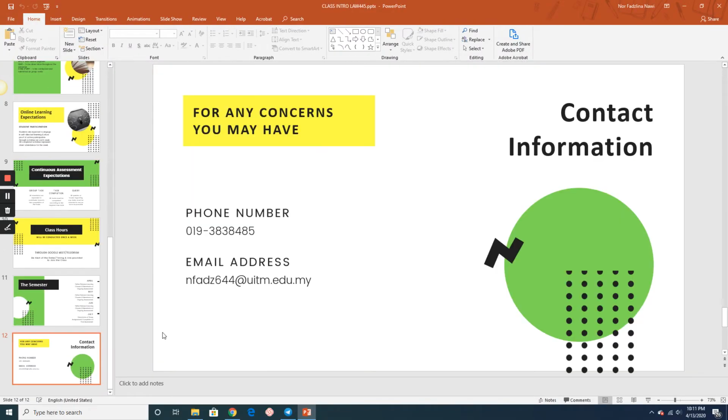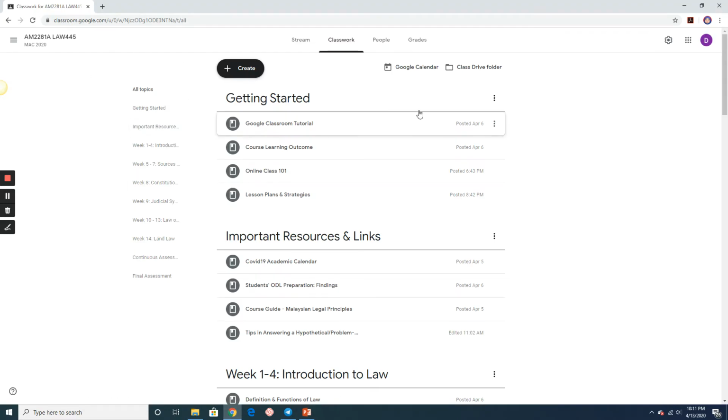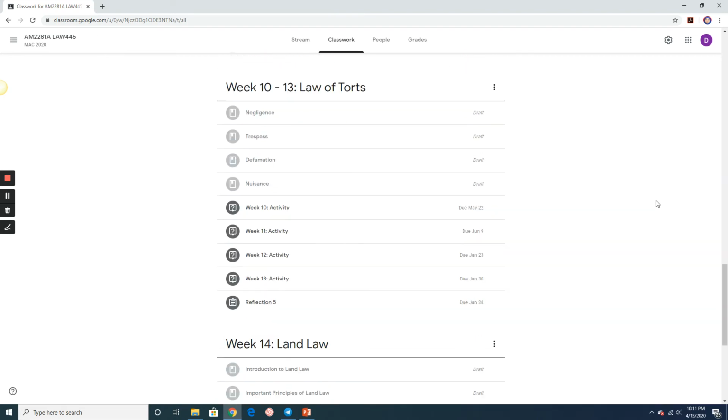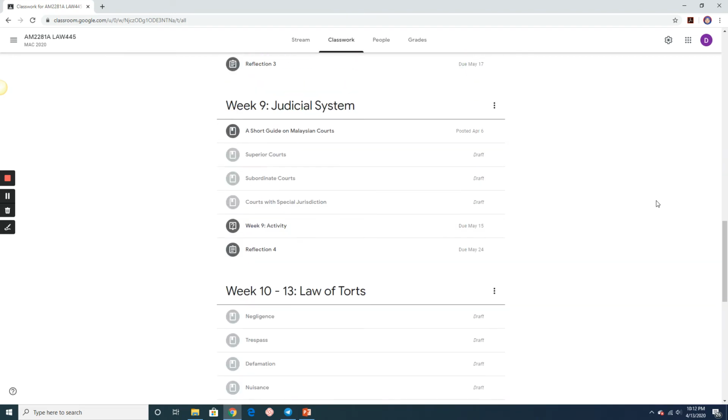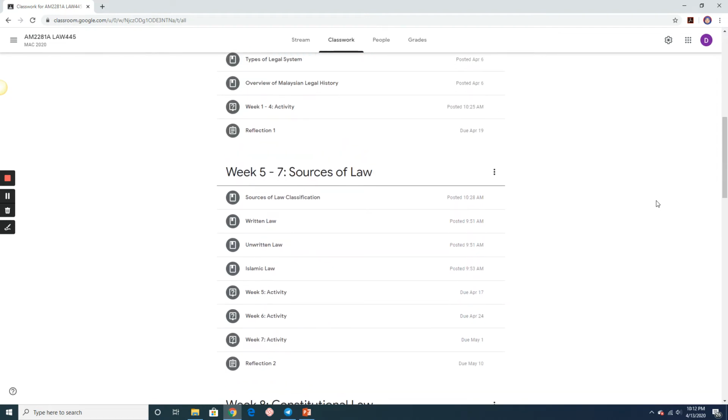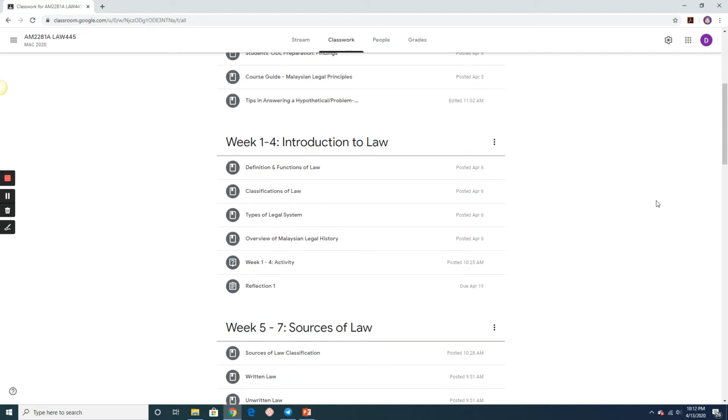This is a little bit on the lesson plan and the strategies regarding your coursework assessment. Let me just bring you to your Google Classroom. This is your new classroom actually. As you can see here, I've already divided all the topics into the 6 segments I mentioned just now. Each topic will have its own set of references.